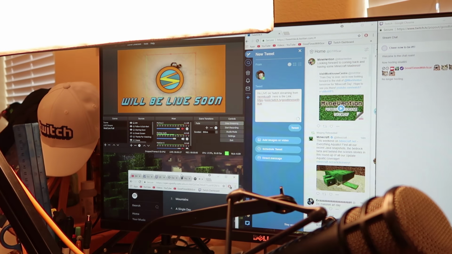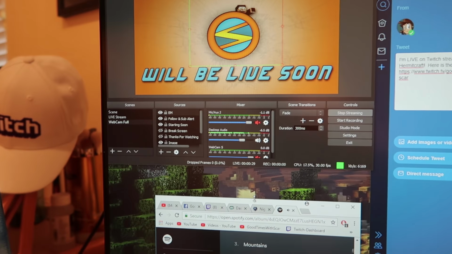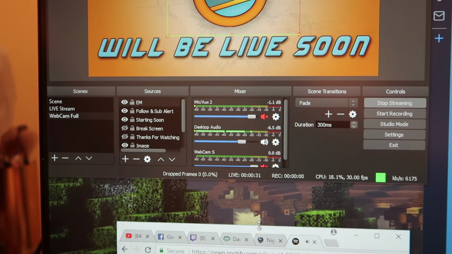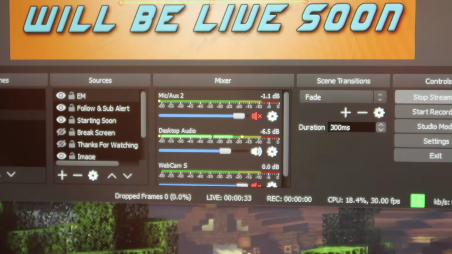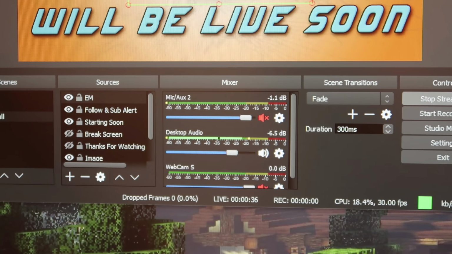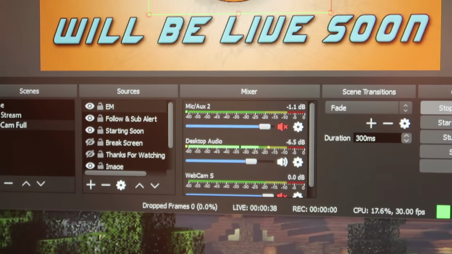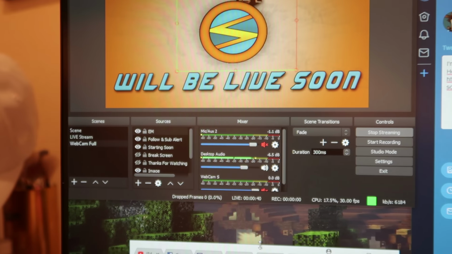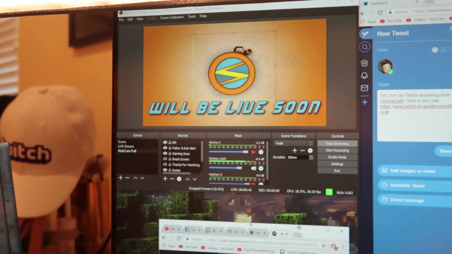Okay, we got it. So if we shoot over again to OBS, look at this. You can start to see the sound waves for the music going. So that would be under desktop audio. Mic is currently hot but muted, and so is the webcam. So the webcam is live, but it's hidden behind the will be live soon.